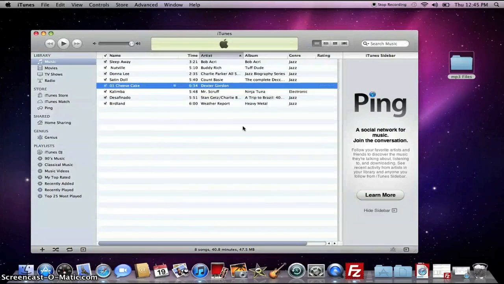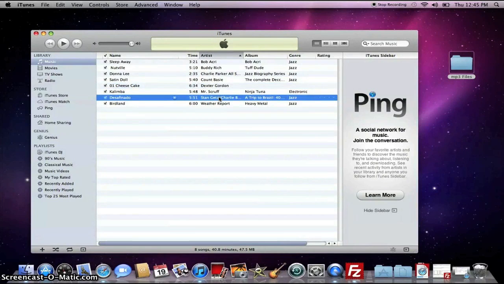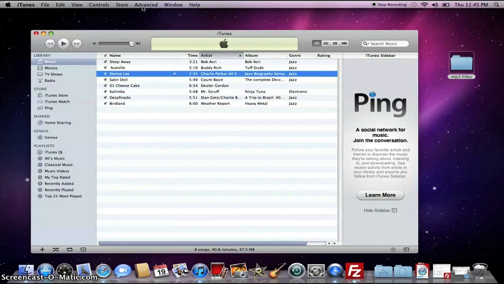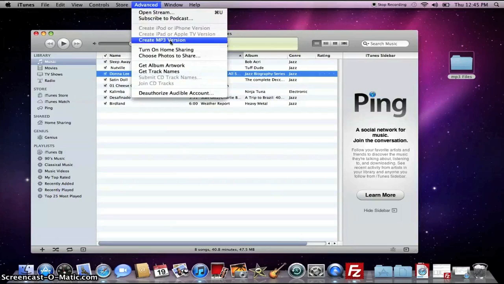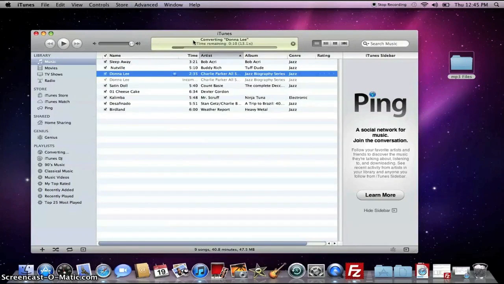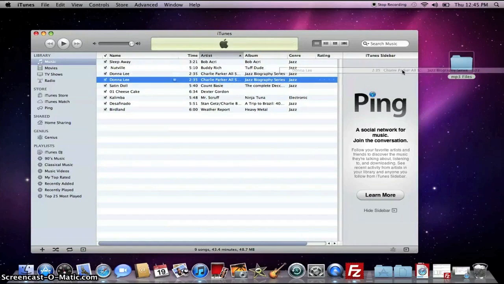In your iTunes library, highlight the song that you would like to convert, then click on Advanced and select Create MP3 Version. Once the MP3 version has been created, you may drag the file and drop it in a new folder on your desktop.